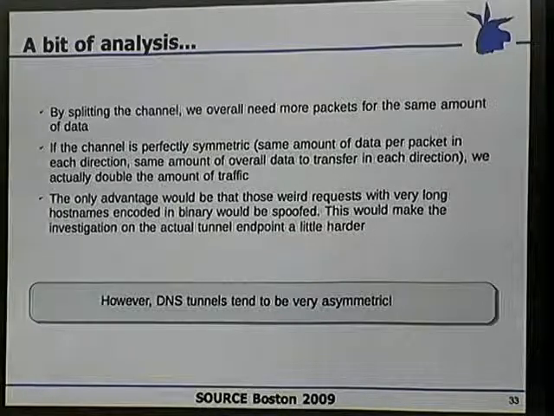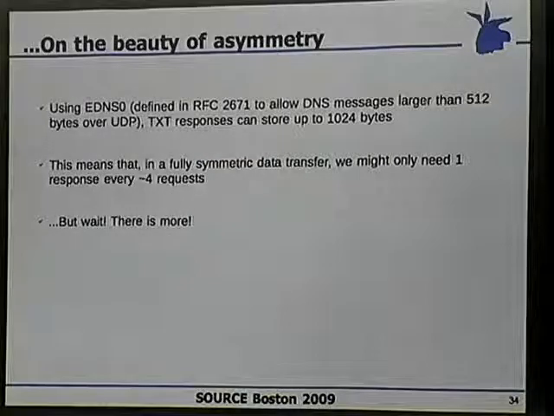However, the point is that DNS tunnels tend to be quite asymmetric, which pretty much solves our problem. First of all, we have more space in the responses than in the requests. Using plain normal DNS messages, for instance on TXT, we have 256 bytes. If we use EDNS0, which was defined in RFC 2671 to allow larger DNS messages, we have even more space. This means that even if the data transfer is symmetric, with the same amount of data in both directions, we might only need one response every circa 4 requests.